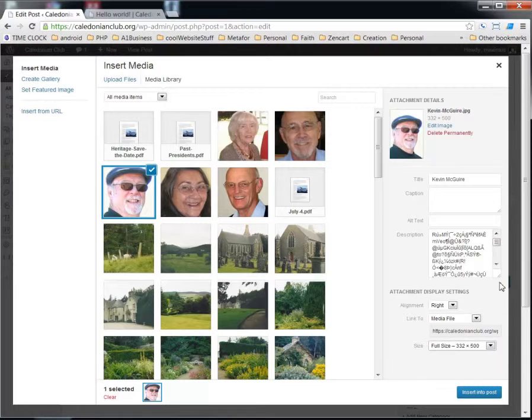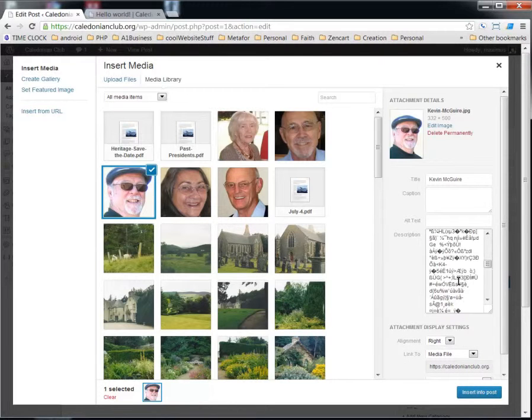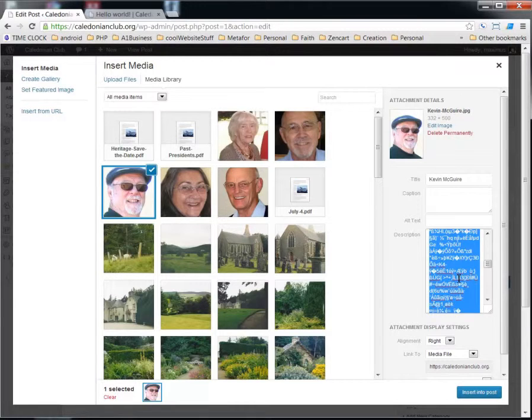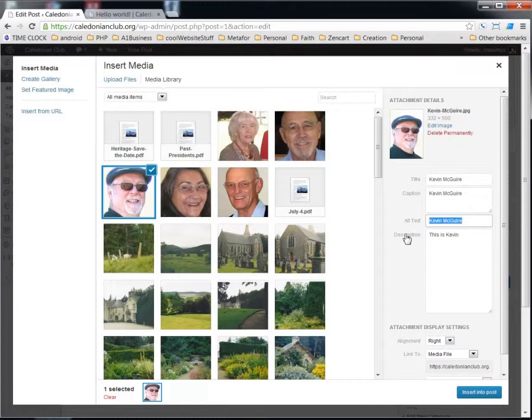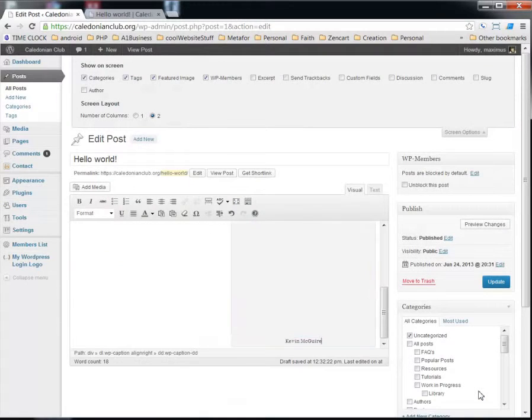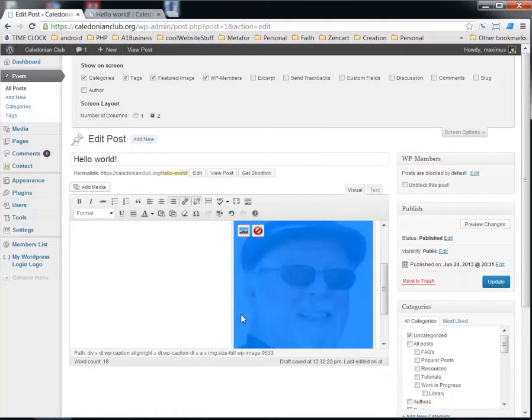Now here's the description. This description looks a little bit messed up, so it looks like there was some code there. We could put, this is Kevin, and that's Kevin McGuire. We could put a caption under his photograph, basically his name. And it's also good to give it alternative text for search engines to index your pictures. So if you wanted Kevin McGuire to be indexed in Google Images or Bing Images or Yahoo Images, it'd be nice to have his name in there. And so then we click Insert into post, and there we see we have it aligned to the right.